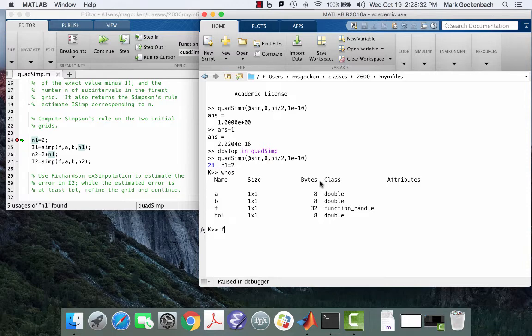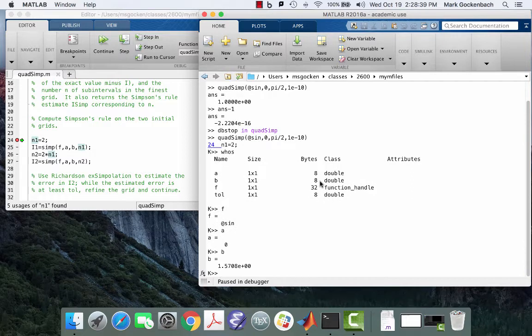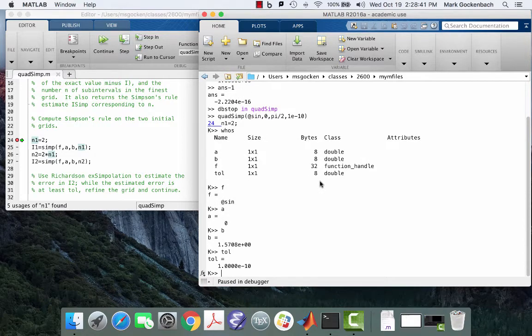I can look at the values of the local variables. Here I see, for instance, that f is a handle to the sine function. a, b, and tol have the expected values. It's also possible to look at the values of the variables in the editor. In fact, if I just put the cursor on a variable, Matlab displays the value of that variable. If I put the cursor on a variable that has not yet been assigned a value, then Matlab displays nothing.